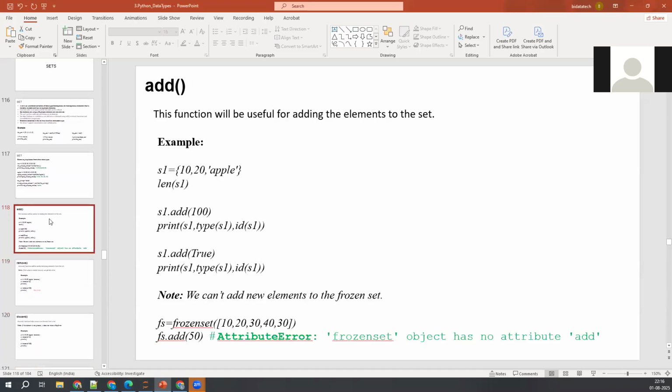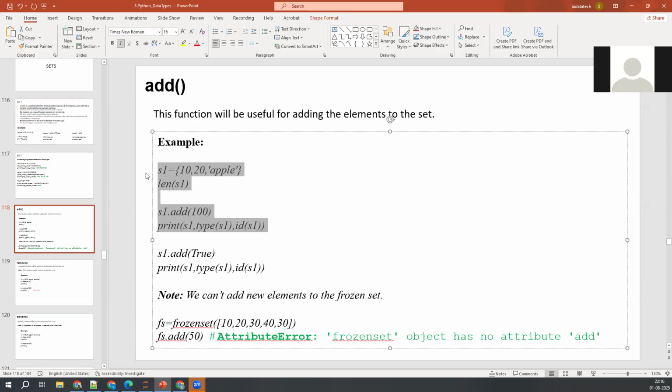Okay. And next, I told you, right? We can add elements to an existing set. For that, we have a method called add. We don't have append. We don't have insert here. We have a method called add. Okay, so let me try to discuss that.